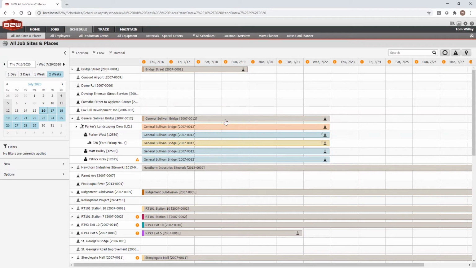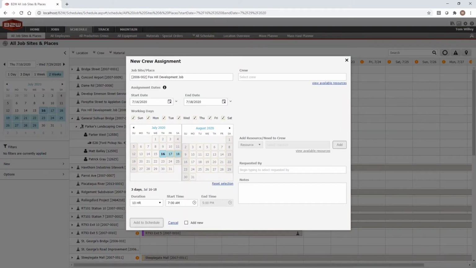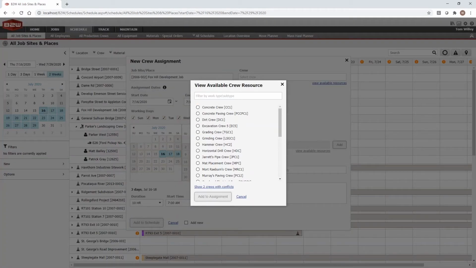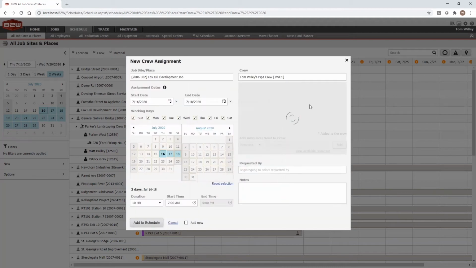Now, as I'm doing this, the assignments are trying to be as efficient as possible. One of the first things it's going to do is show me the available resources. It purposefully hides any crews that are already assigned on the dates I need this crew for. So I can go through and grab, say, Tom Willey's pipe crew, and add that into the assignment window.